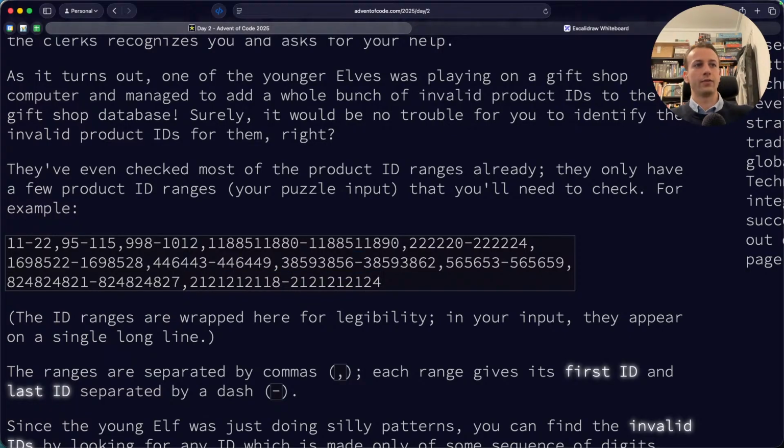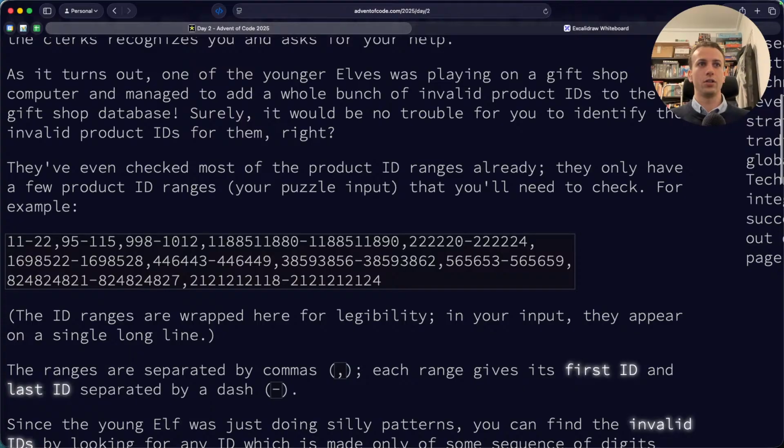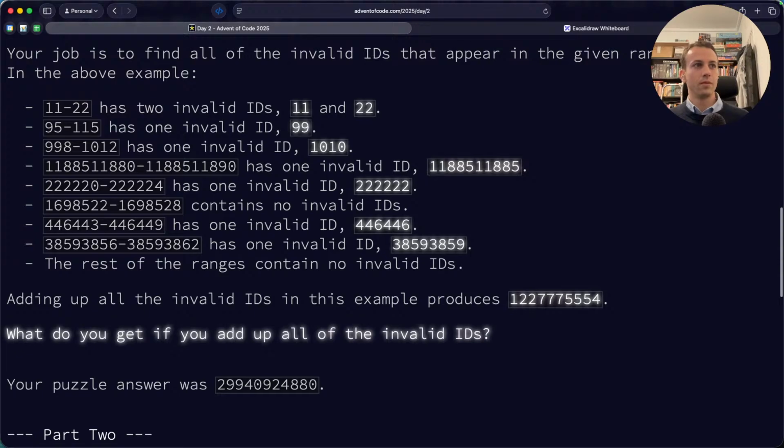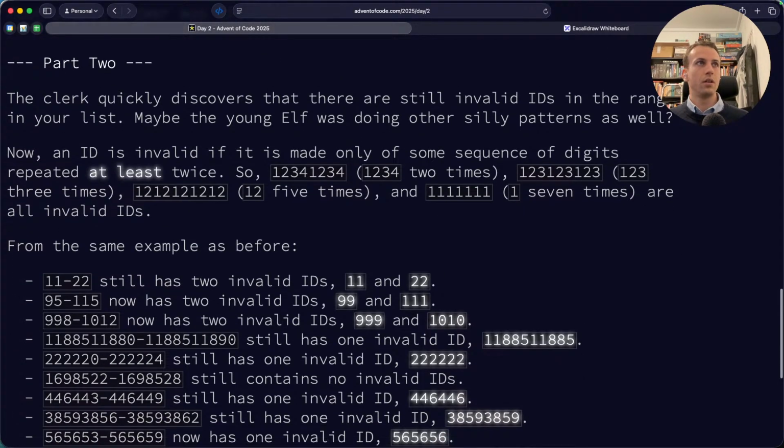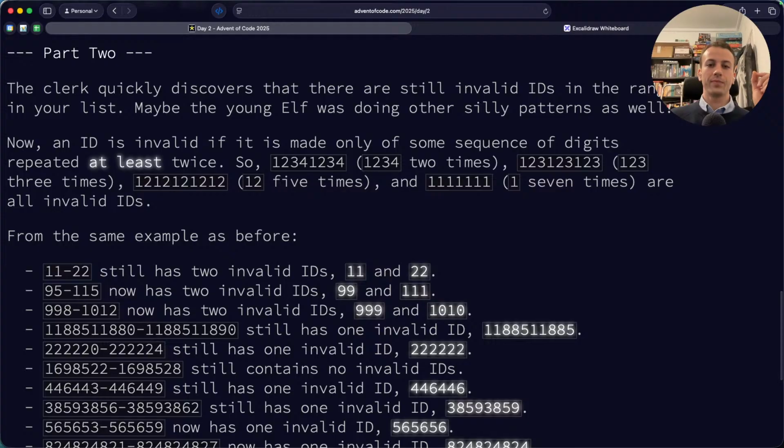And then what you have to do is figure out how to represent or work with these invalid IDs. And the definition of what an invalid ID is depends on the part. We just did part 1. For part 2, an ID is invalid if the number as a string is made up of a repeated substring.